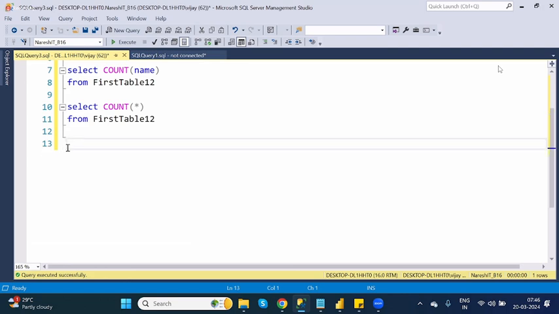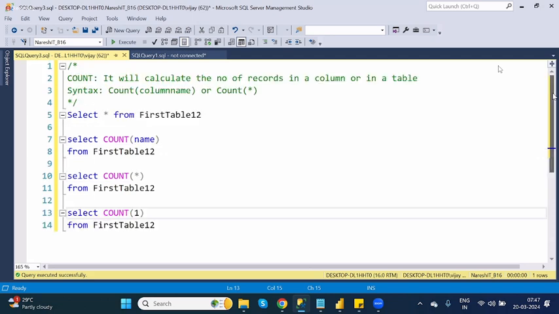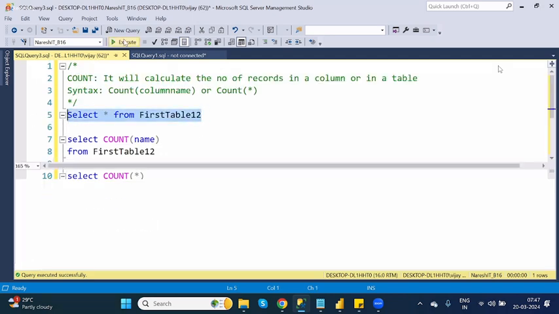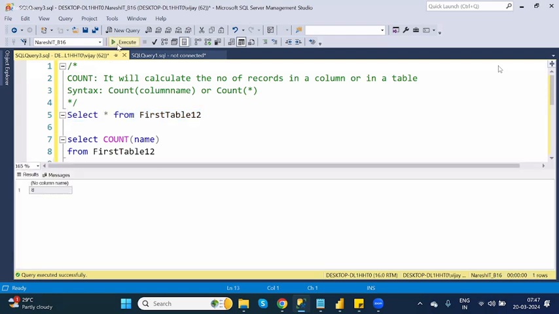Okay, understand or not? Now, what is the difference between count of column name, count star, and count of one, which is also there? See here, we can give one also. What is the meaning of one? In that particular table, whatever the first column is, the first column related count it will display. ID is the first column, right? That ID related count, how many records are there, that will be displayed. Understand clearly or not?